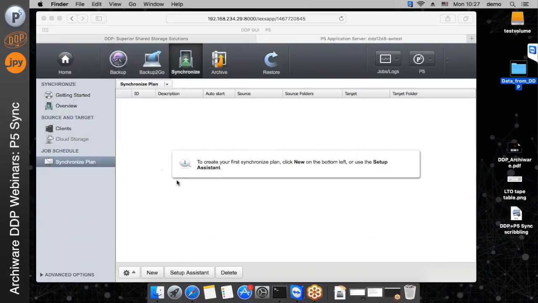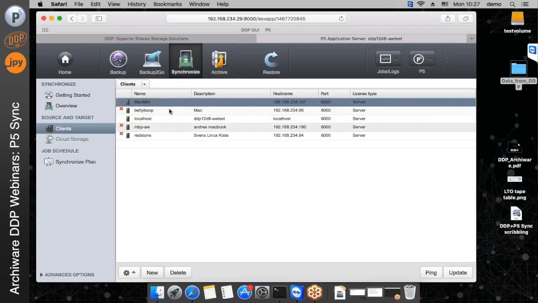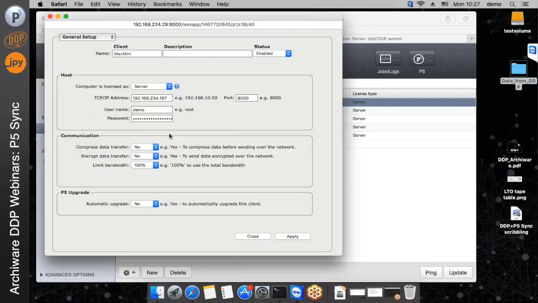So the first thing I need to do if I want to sync that data is the DDP needs to know about the Mac Mini. So I already set this up to save us a bit of time. So you see the Mac Mini at the top here. If I double click on that to show you what that looks like, it's basically the IP address of the Mac Mini, which is this one, and an account on the Mac Mini, which is the demo account, and that allows the DDP to talk to the Mac, basically.